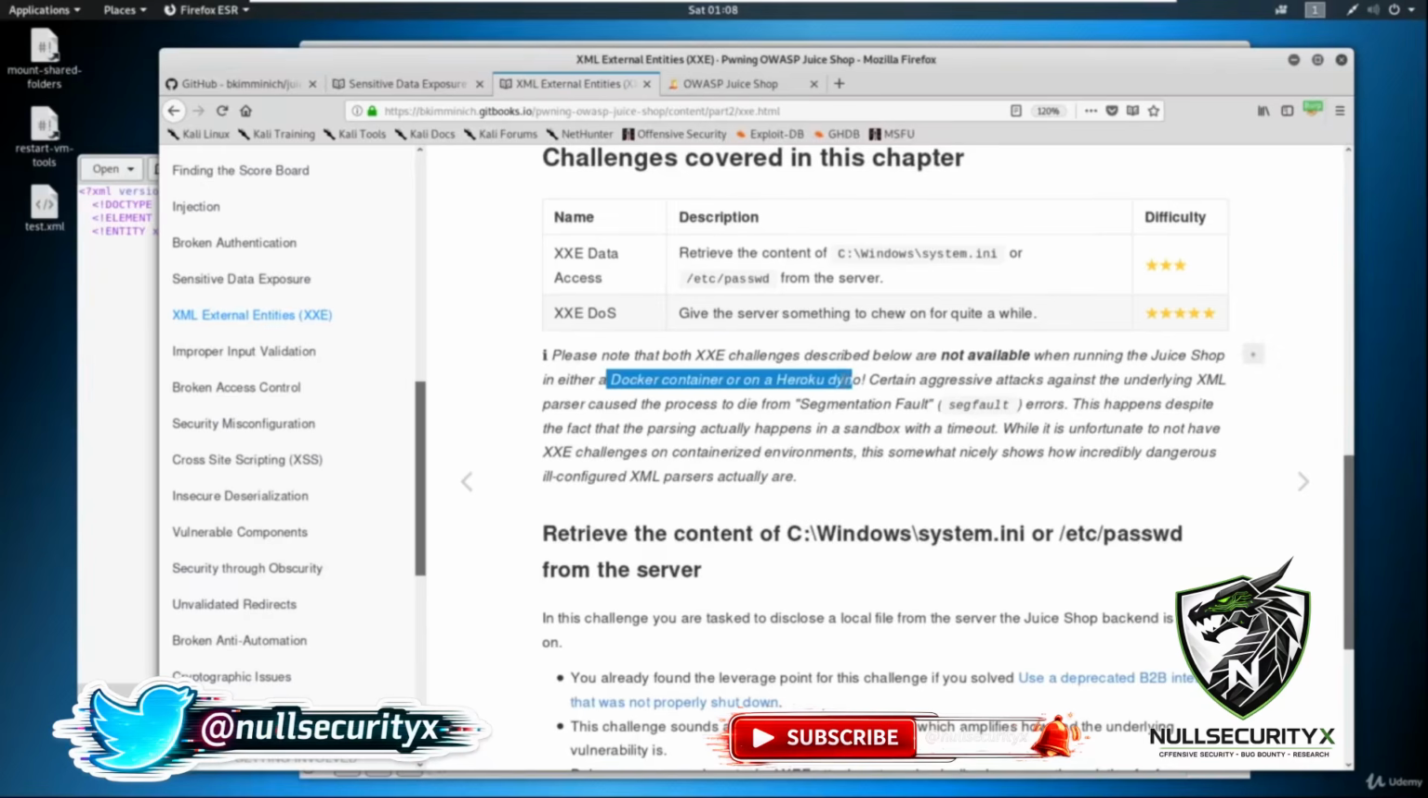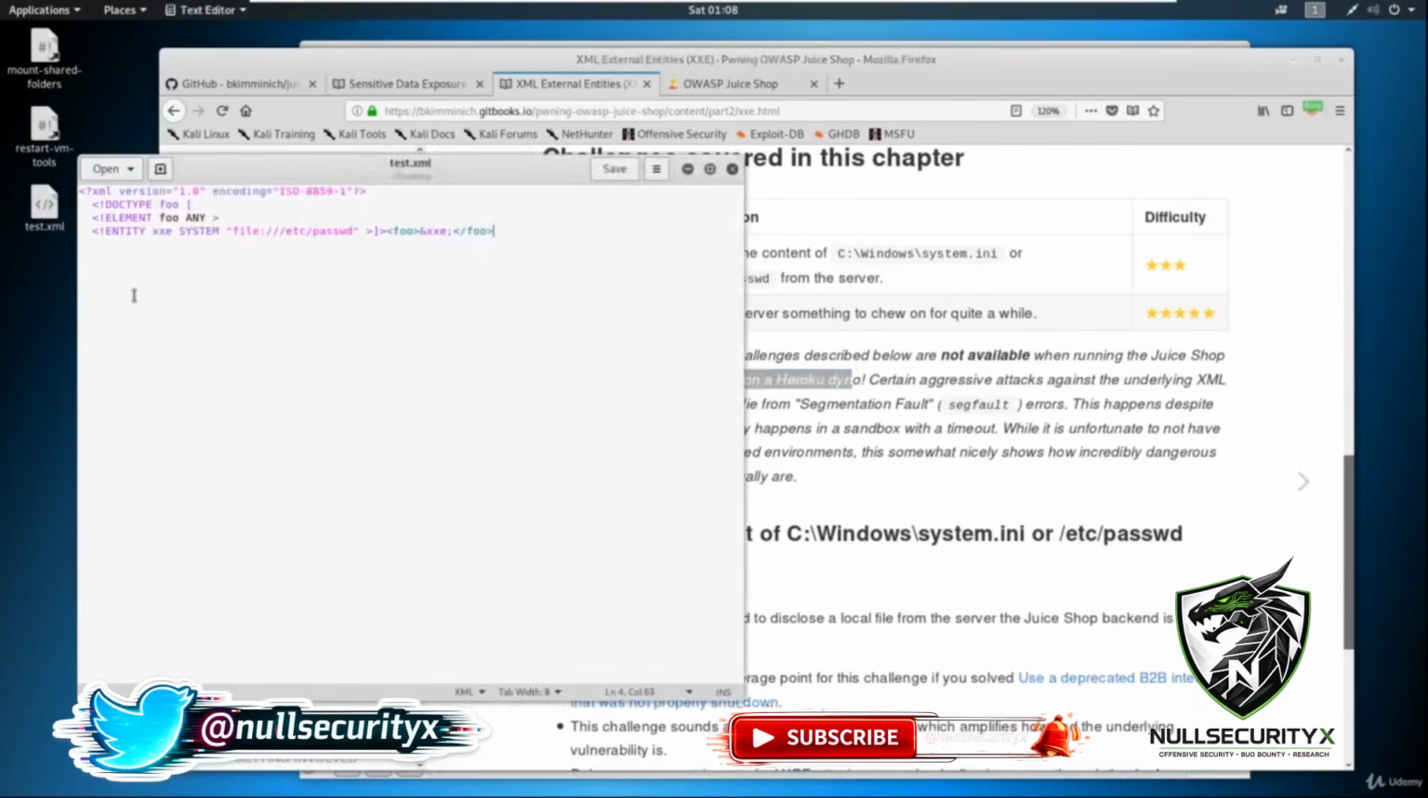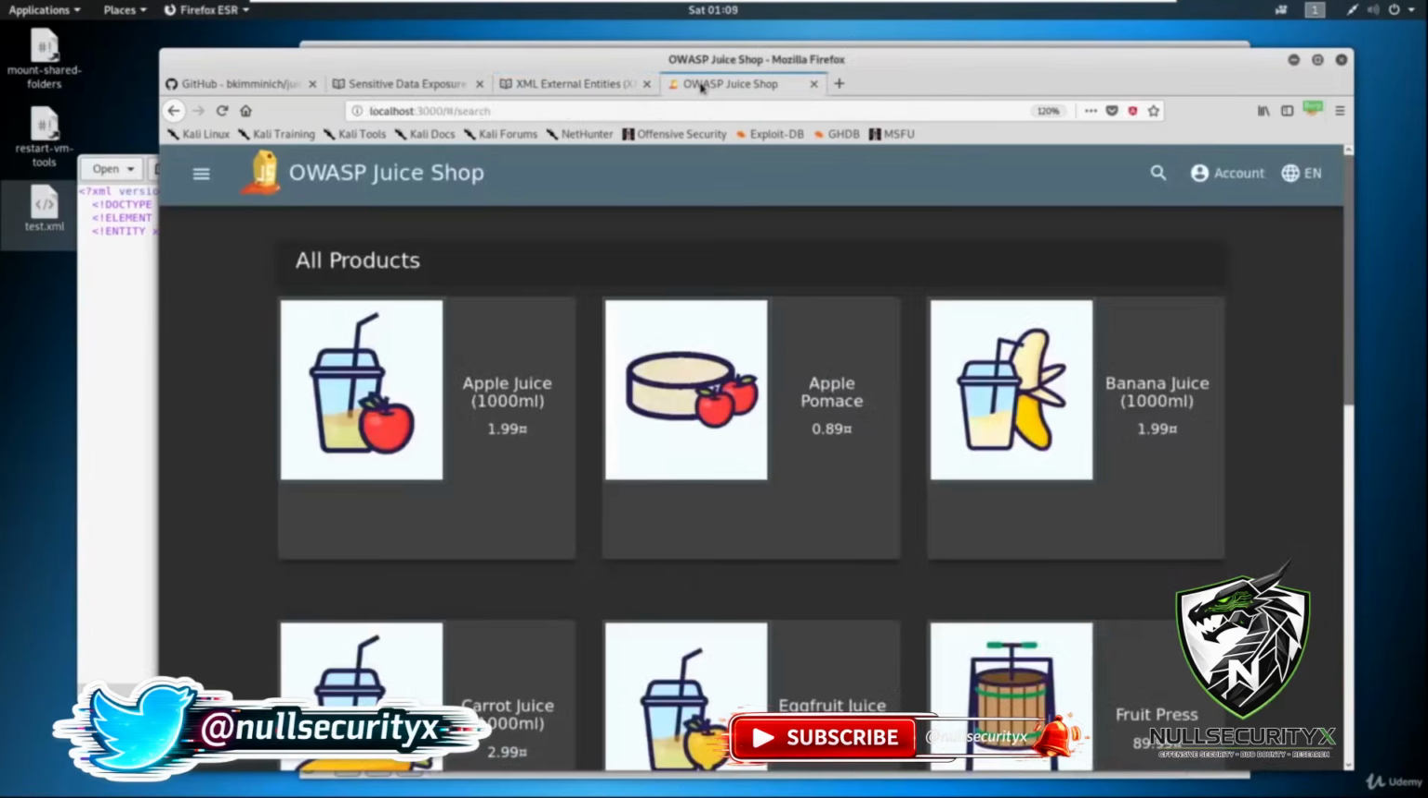I think the methodology here is important. So looking at our exploit, all I've done is saved it. I put it on my desktop. You could put it wherever you want. You can call it whatever you want. Mine is called test.xml. And again, we're calling out this file /etc/passwd, and we're going to do it for the XXE here. So from here, let's go ahead and go over to our Juice Shop application.